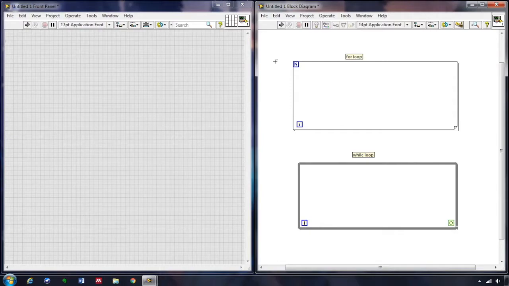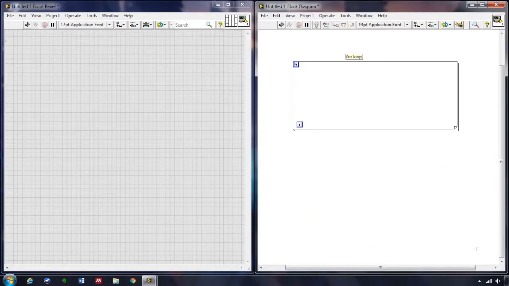So let's take some examples to understand working with loops in LabVIEW. Let's start with the For Loop first. For now I will delete the While Loop, and suppose I want to generate a series of 10 random numbers and plot those random numbers on a chart. So how can I do that?